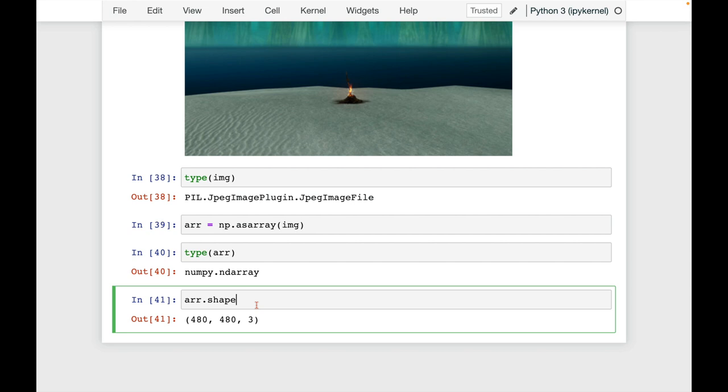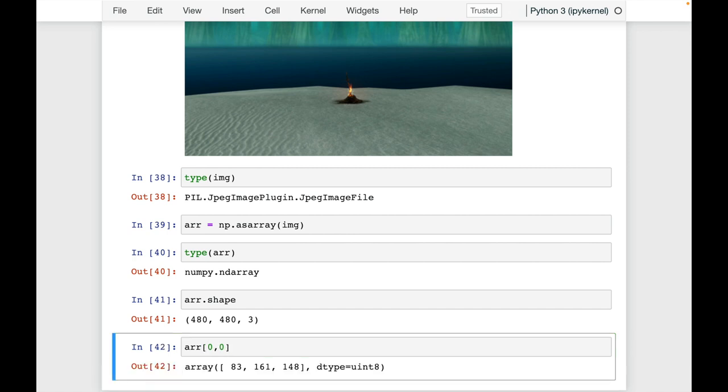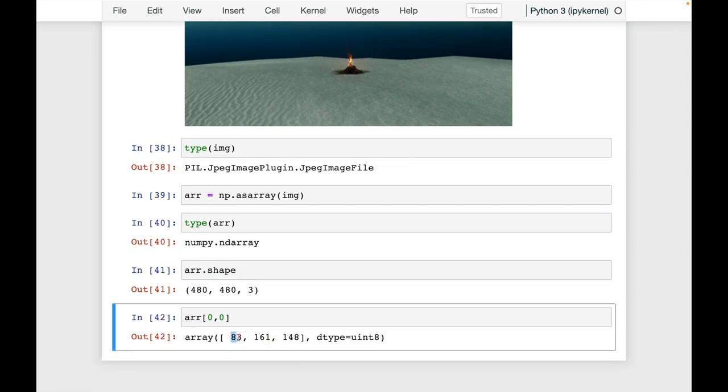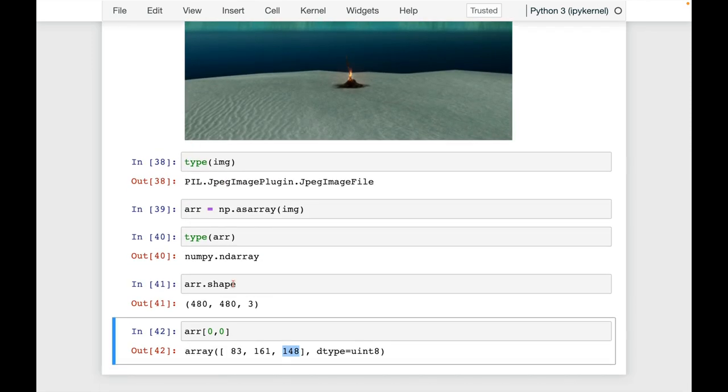Maybe one thing we could do is take a look at the topmost left pixel. What do I mean by that? I can say what's arr at position 0, 0. We can see here it's saying 83, 161, 148. Remember R, G, B. So the least amount of red, the most amount of green, and a pretty close amount of blue. That makes sense because the top left here is more green than blue. It's a greenish blue color. So the very top leftmost pixel has these RGB values.